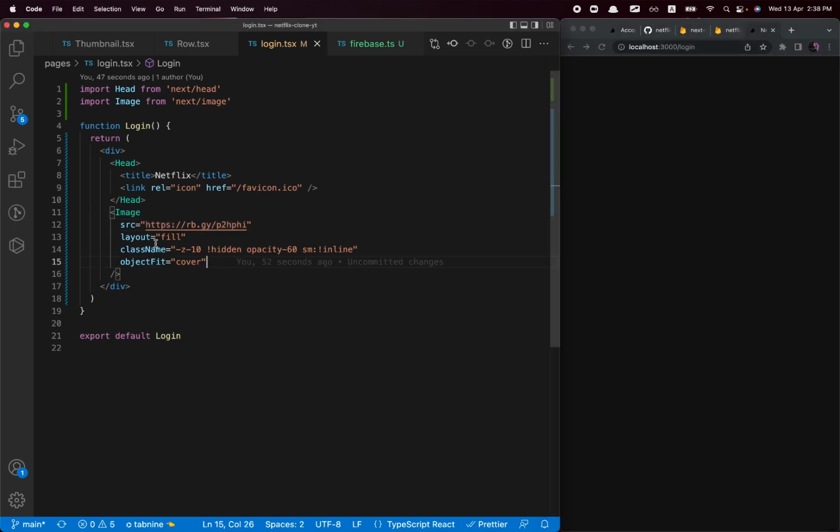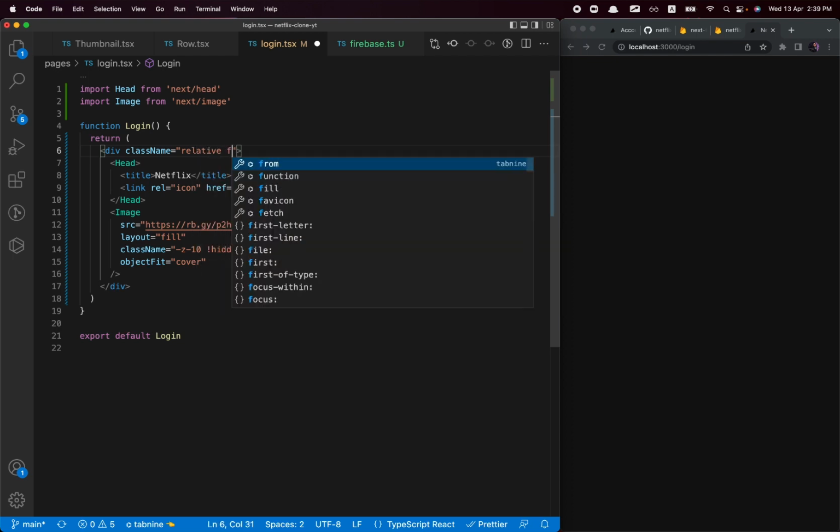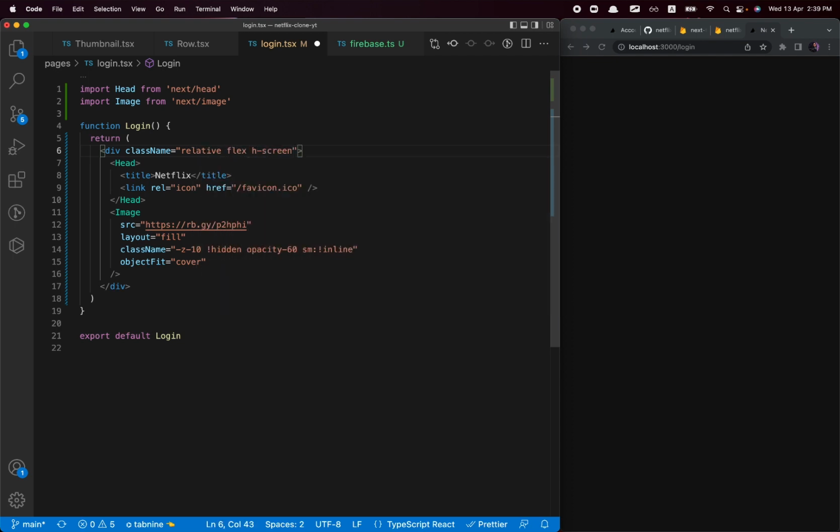The reason right now it's not working is because we have layout fill, and we don't have its containing div. The containing div needs to be relative or absolute. So the containing div, we're going to say relative. We're going to say display flex, height of screen, and a width of screen, a flex column. We're going to change the flex direction. We're going to make the background black.